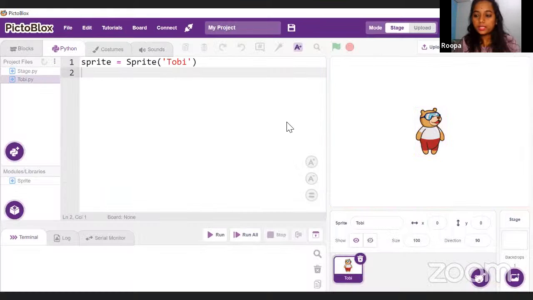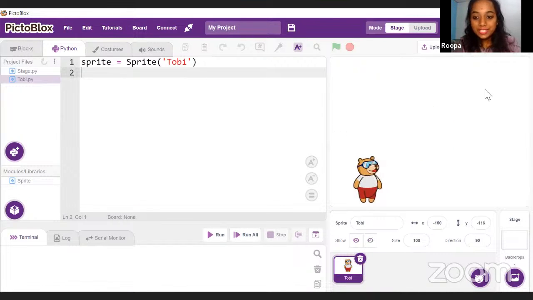Got it? Yes. So now what we will do, we will be doing the addition bot. Okay. What is this addition bot?